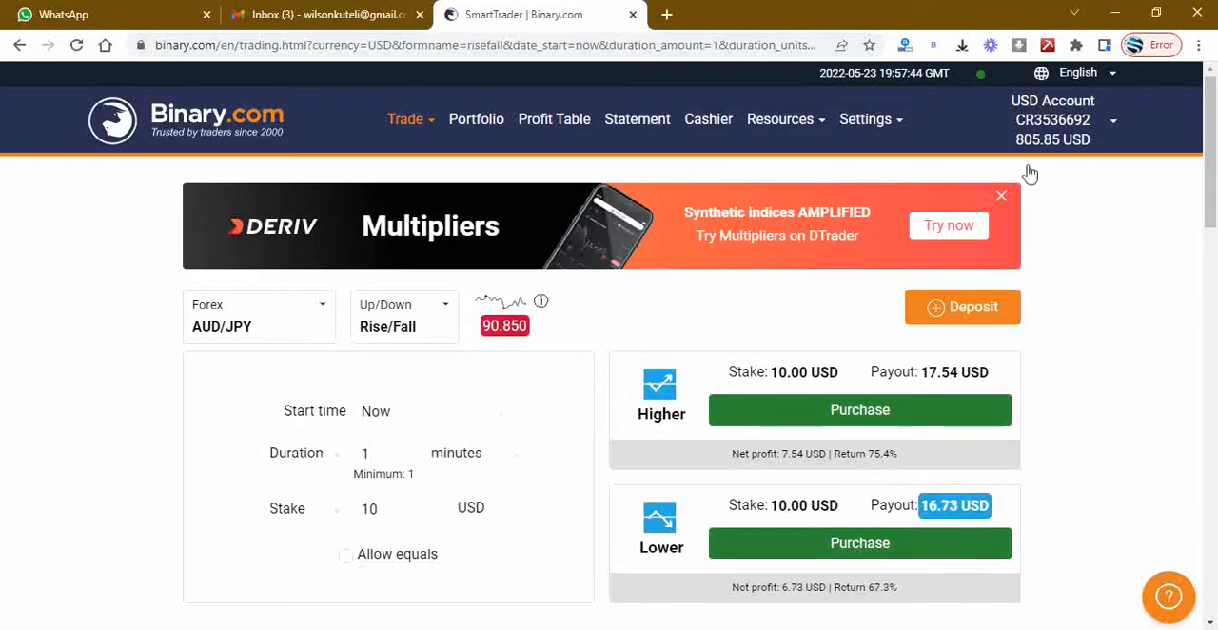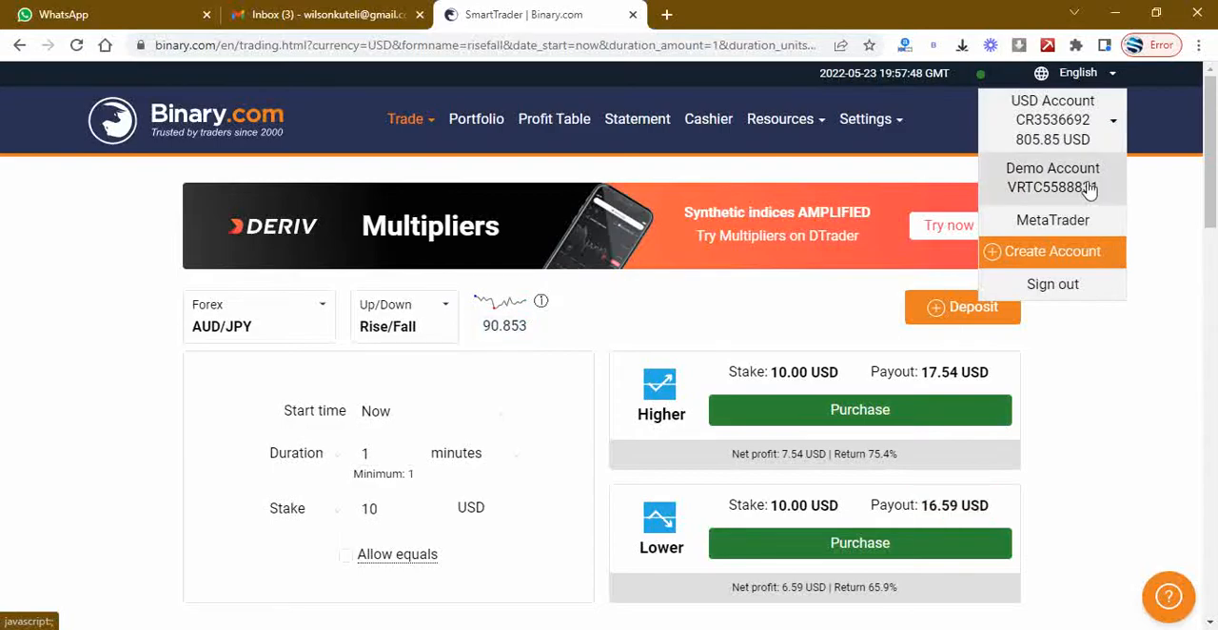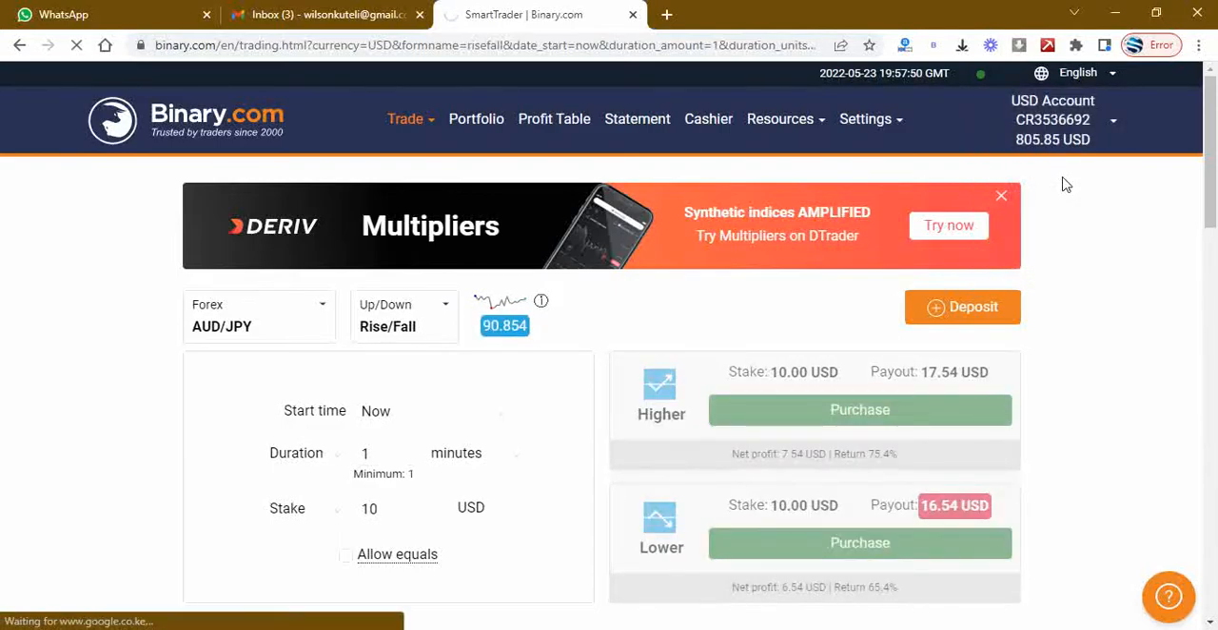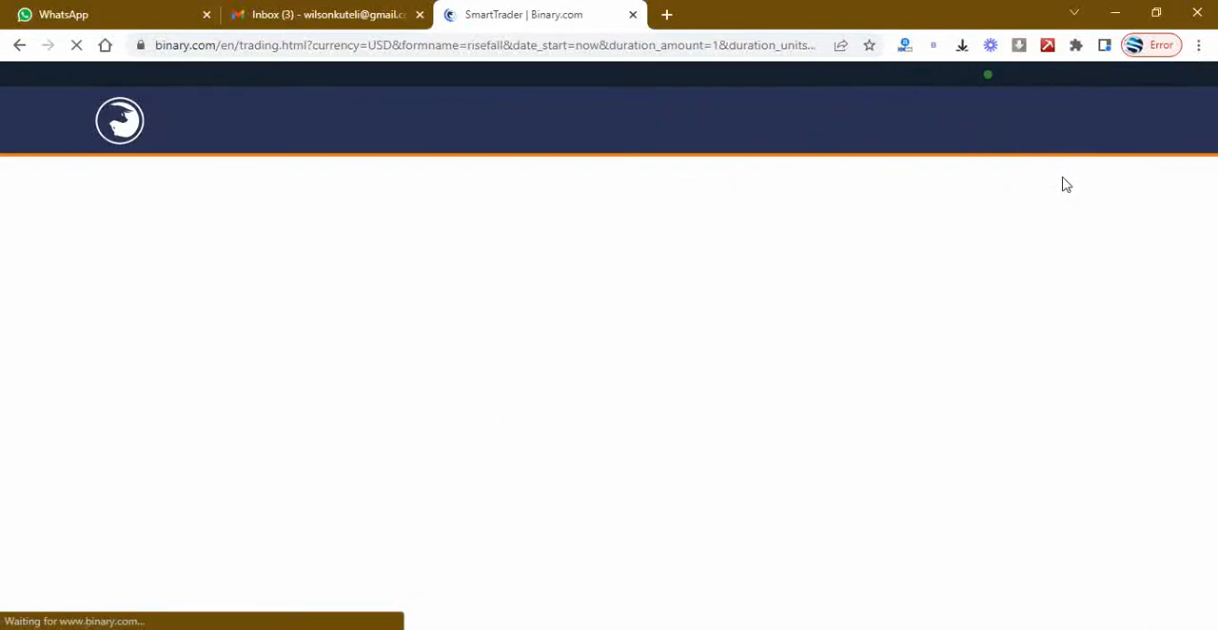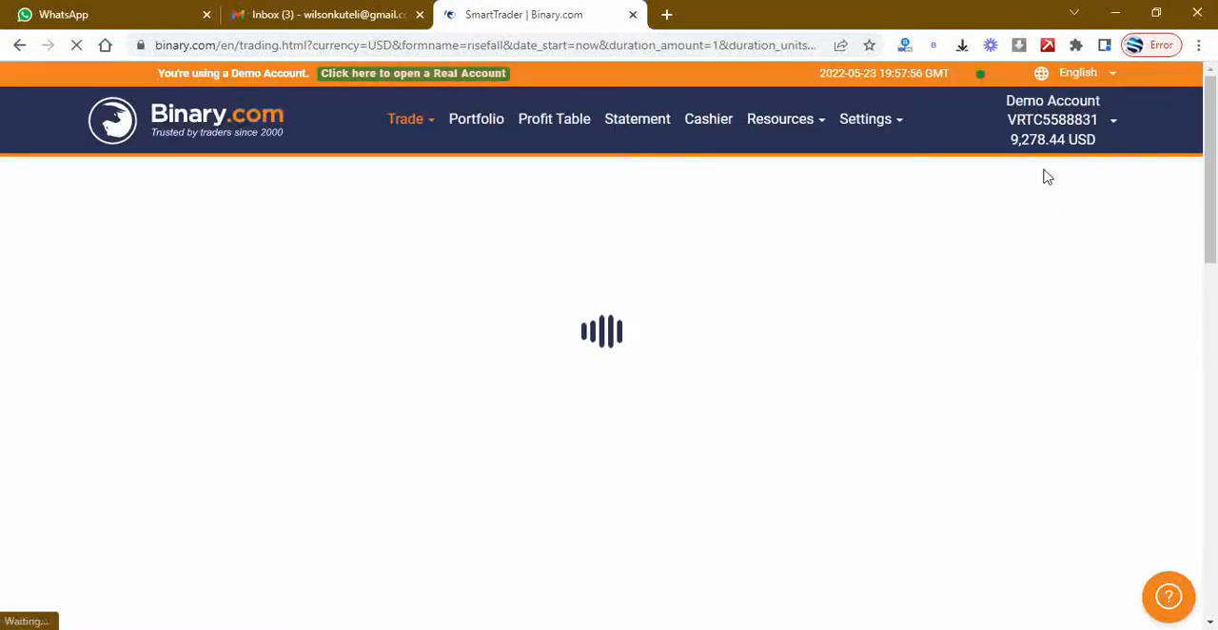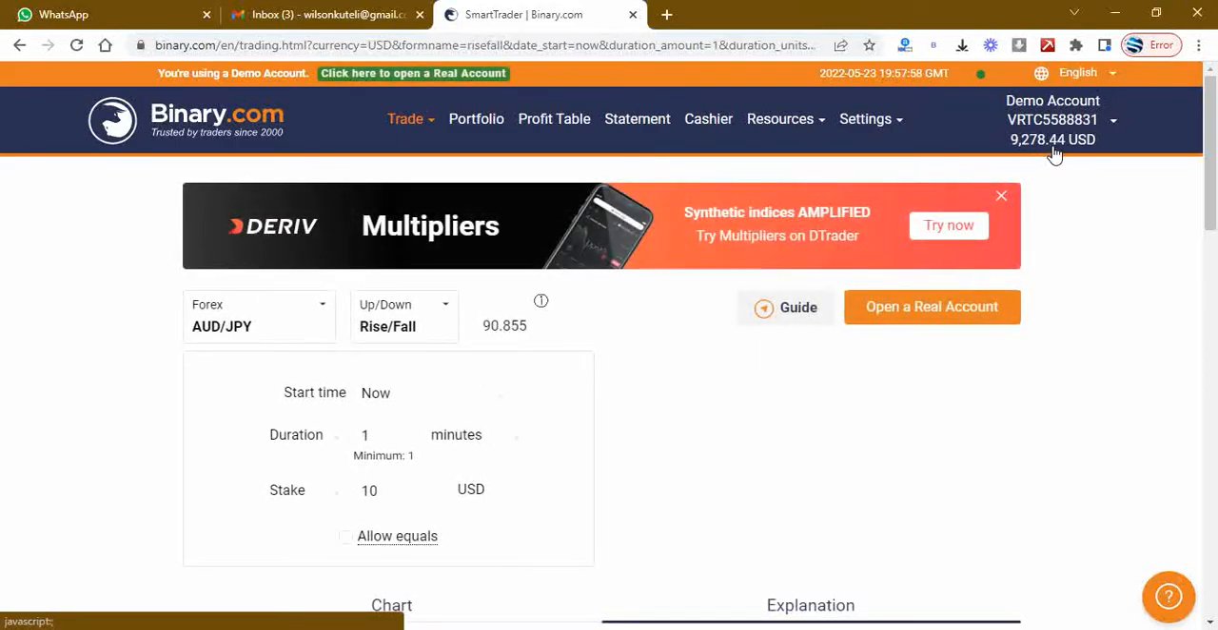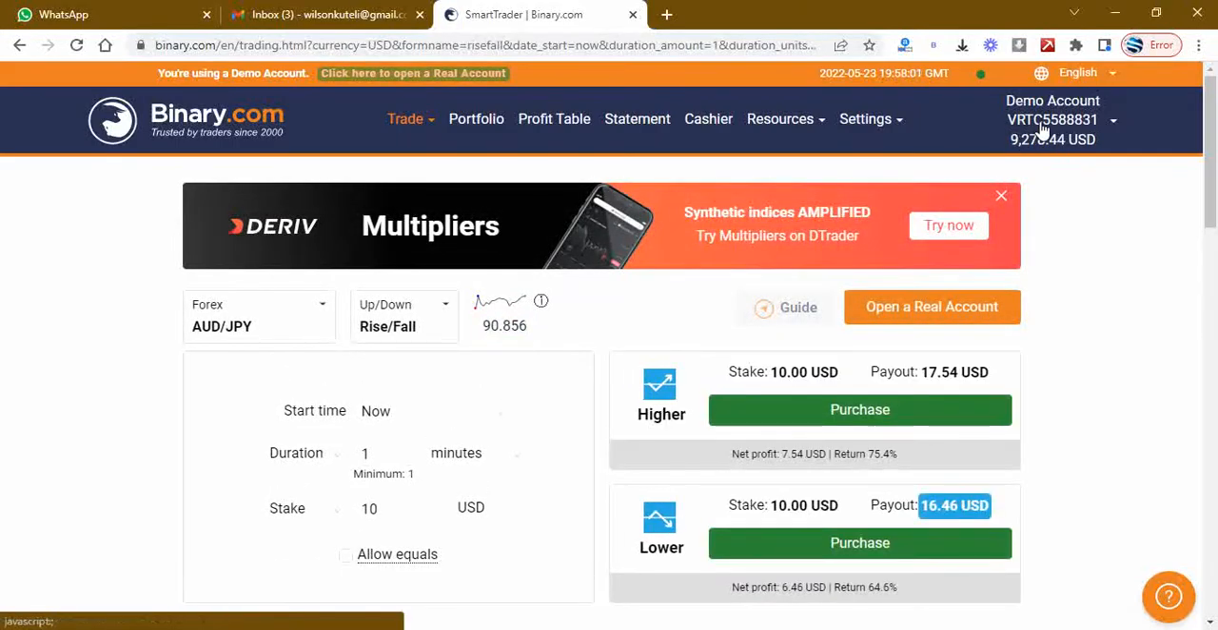And how do you know it's a real account? It has this code CR. Then the demo, if you want to be on the demo, will have the code VRTC, just from the word virtual.